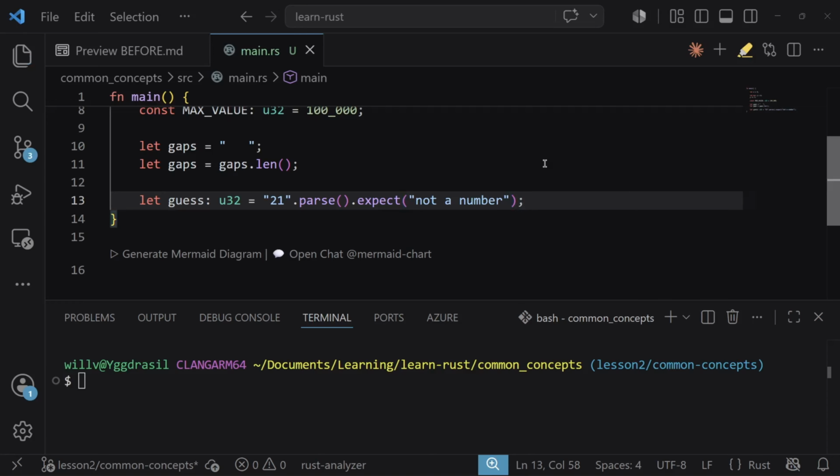Now the scalar types are the simple ones, and these are things like integers like i32 and u32, floating point numbers like f64, the Boolean type true and false, and the character type, which holds a single Unicode character. There are also two compound types worth knowing about in Rust. The first is a tuple, which groups a fixed number of values that can have different types, like so.